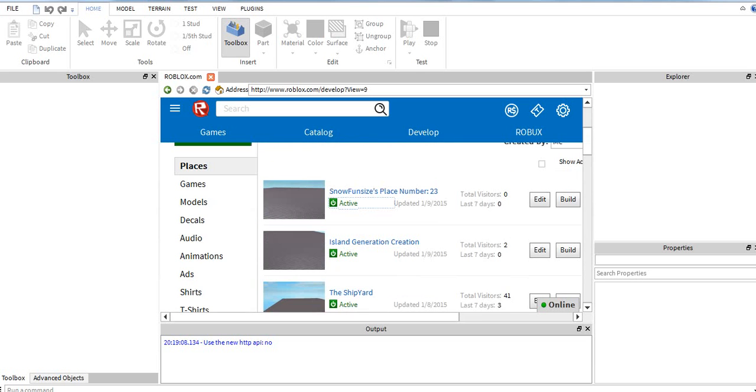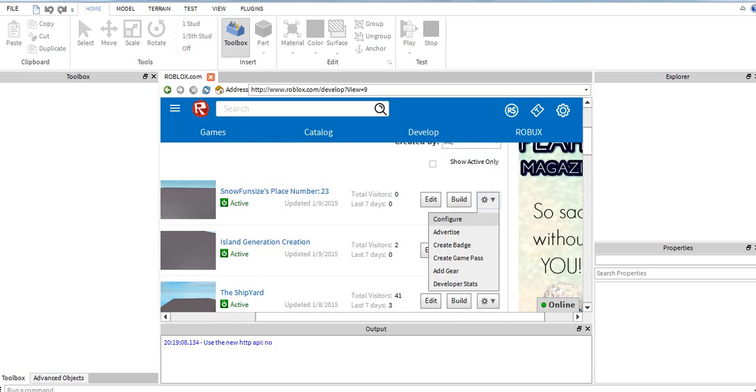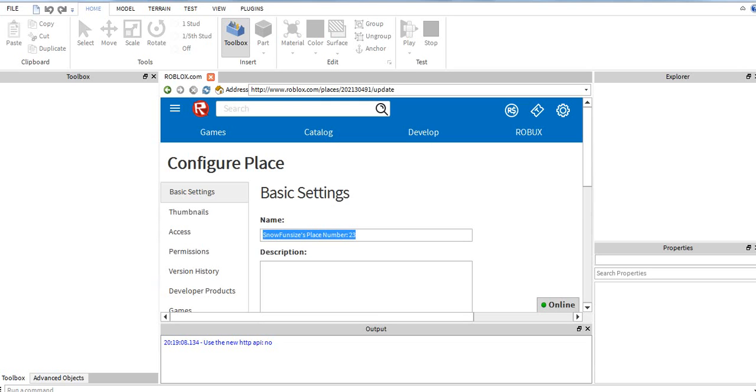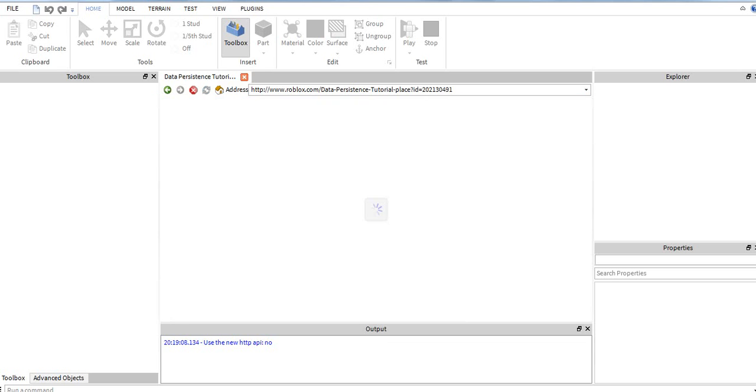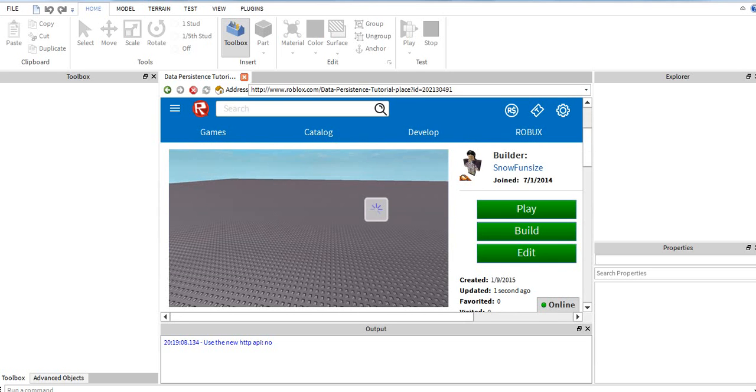We're not going to be getting into anything too advanced, so we're going to go ahead and create a new place. Just going to call it data persistence tutorial. That's all we need it to be named. Alright, so first things first.